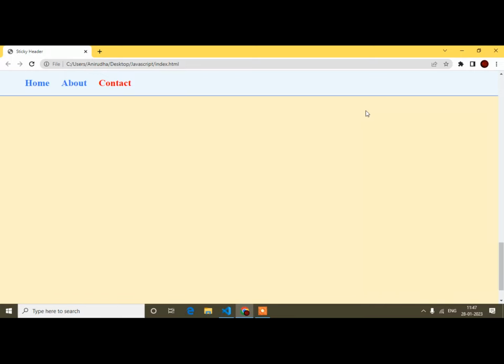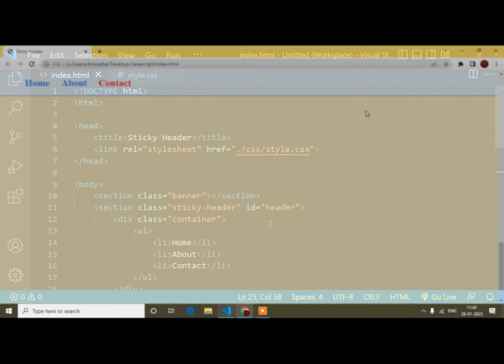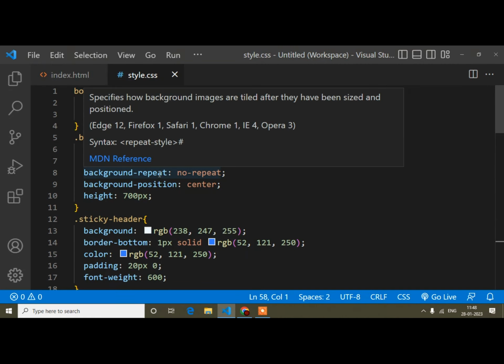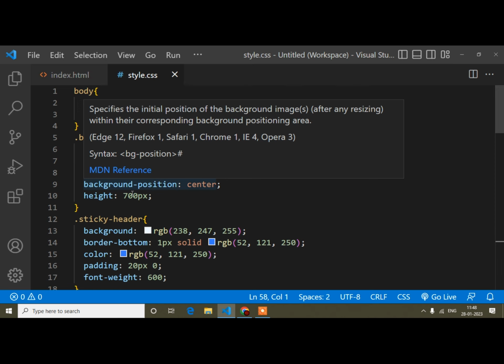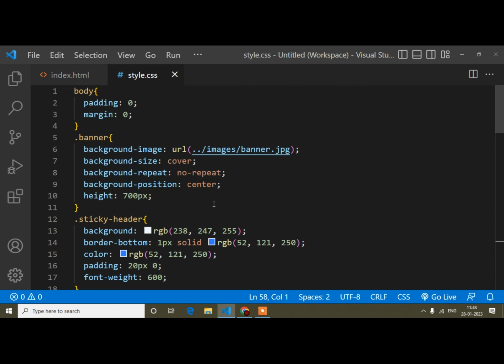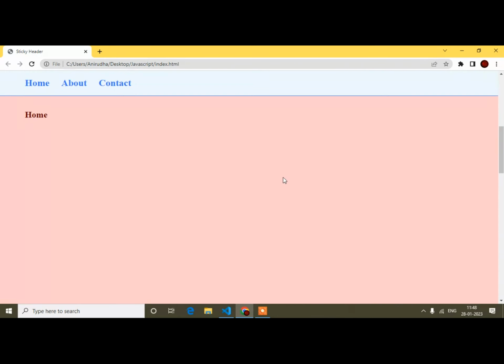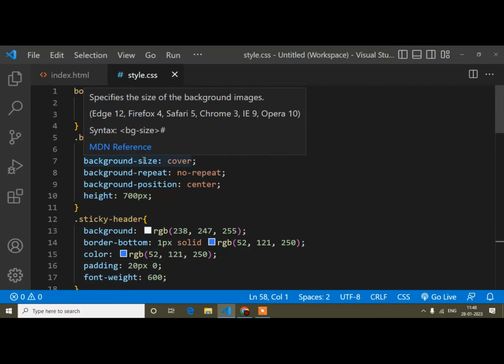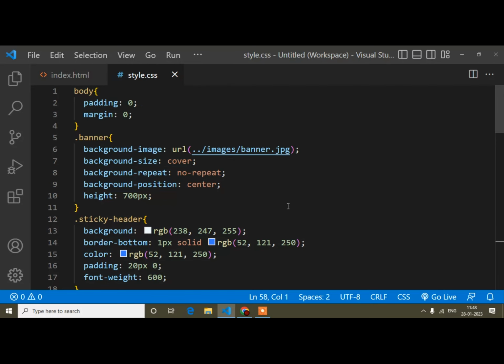Now I will move to my Visual Studio Code editor. Here I have opened the editor, and inside it I have opened the index.html file and the style.css file, and you can see some code is already written. Those codes I created in my last video for creating the sticky header. In this video I will give you a brief idea, but for more understanding you have to watch my last video.